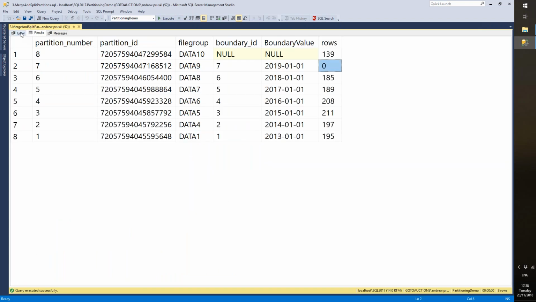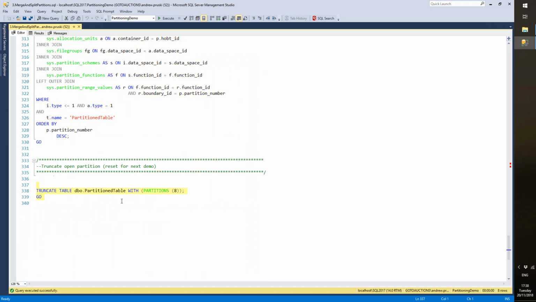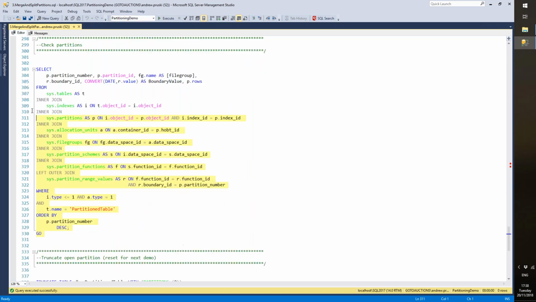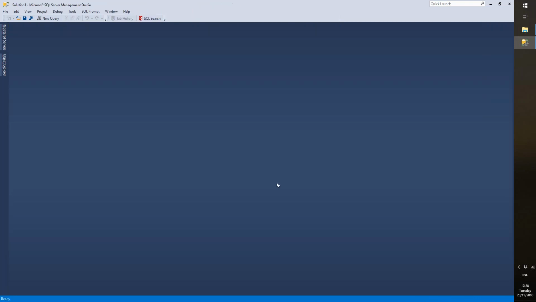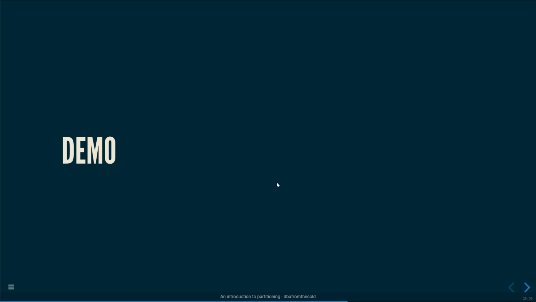There it is. And then finally, getting rid of the next one. Let's have a look. Excellent. Got my empty partitions there. We're all good to go for the next demo. So that is splitting and merging.